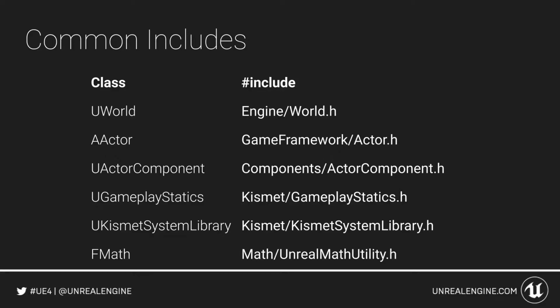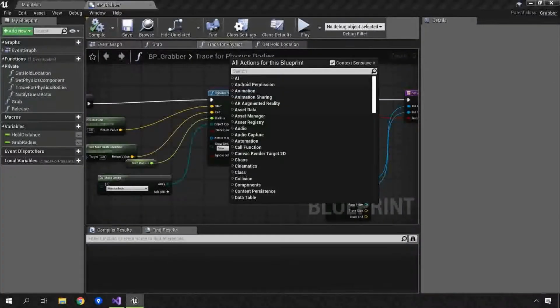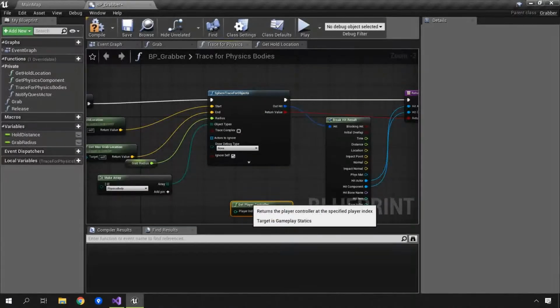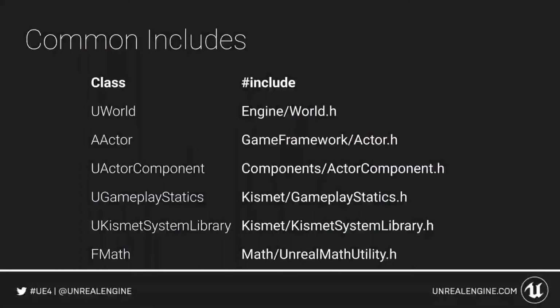The UGameplayStatics, which we haven't encountered yet, but does crop up quite a lot, especially for things like getting a player controller. So if we had the get player controller here, then if you hover over that, you can see that that goes to the gameplay statics. And gameplay statics is often just a wrapper around some other stuff like UWorld, but it's often a very helpful wrapper, just like the Kismet system library, which is on the next line.